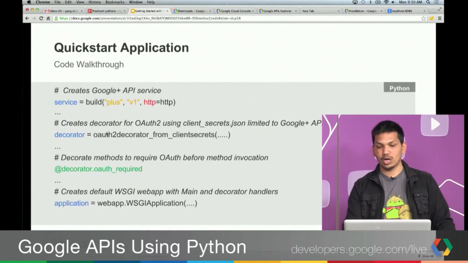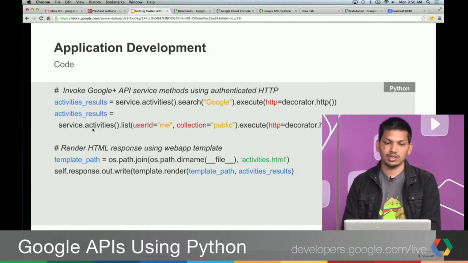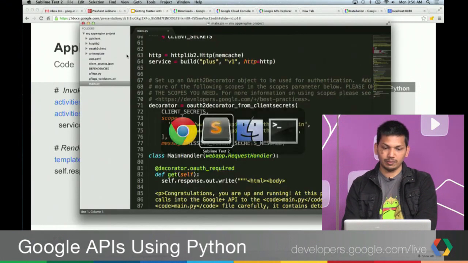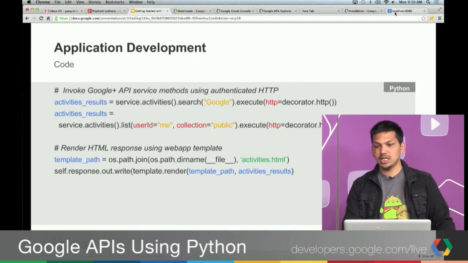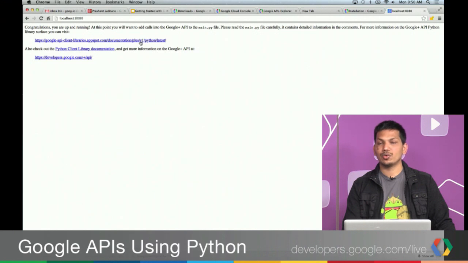So I already walked you through the OAuth flow, and we did a code walkthrough. Let's get to the next section, which is application development. What you can see is the locally running application gives you a handy link to the Python Google+ API. So let's take a look.